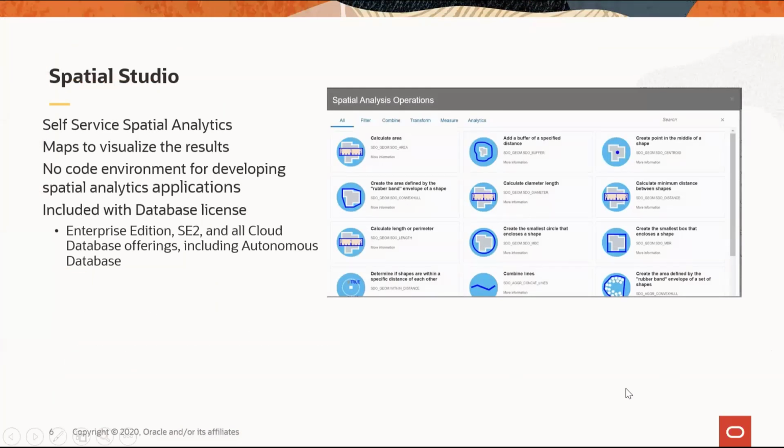For those of you who aren't familiar with Spatial Studio, just two quick slides for some background. Spatial Studio is a self-service web app for spatial analytics and interactive mapping to visualize results. It's a no-code environment for developing spatial analytics applications. We first came out with Studio last year. We had 2 releases. Prior to Spatial Studio's release, you really had to know something about spatial, PL SQL, SQL, Java, and that's no longer the case because it's a no-code environment. It's included with your database license. That means all cloud database offerings, including Autonomous Database, and on-premises as well.